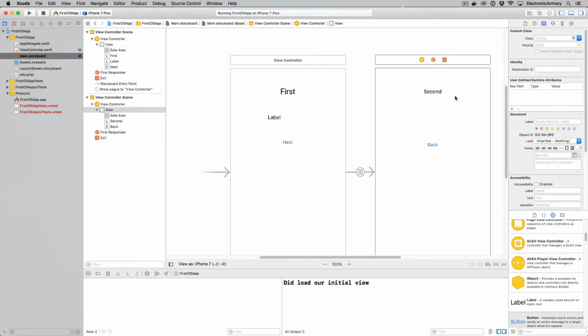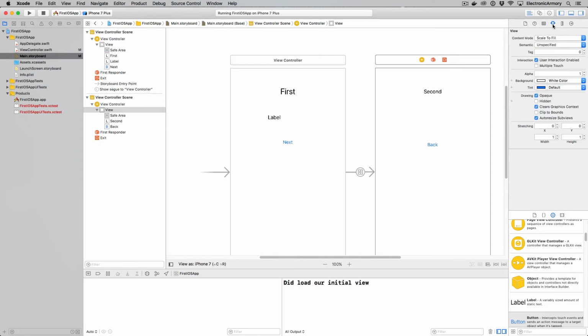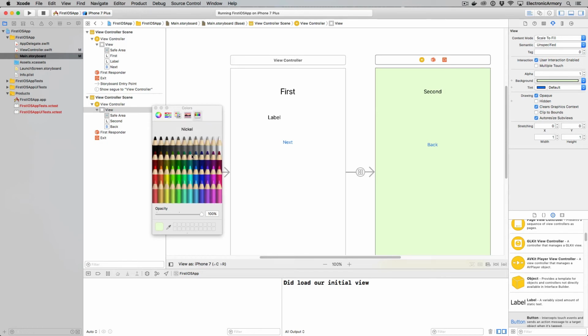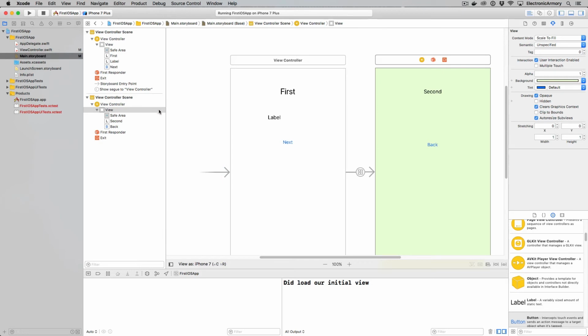But what I want to do is just make sure that that view is selected by clicking on this tab and ensuring that that view is selected. And then I'm going to change the background. So click on the attributes, click on the background color, and you can make it whatever color you want here. And let's just make it kind of a pale green. We also have other tabs here. Usually I like to use the crayon one just because it's a little bit more discreet rather than using that massive color controller, but it depends on what you're going for.